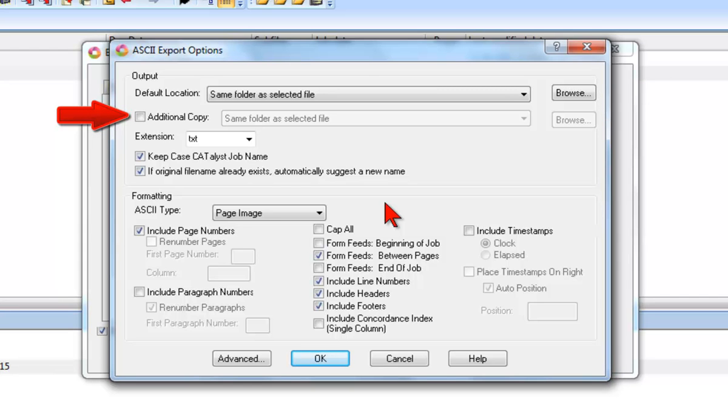For example, some reporters like to create a copy of the ASCII file to external media, such as a flash drive or a memory card, as well as keep a copy on their hard drive that they can attach to an email or retain for their own reference or use with other programs. As with the default location option, you can click the Browse button and specify an alternate location for the additional copy of the ASCII file, if preferred.